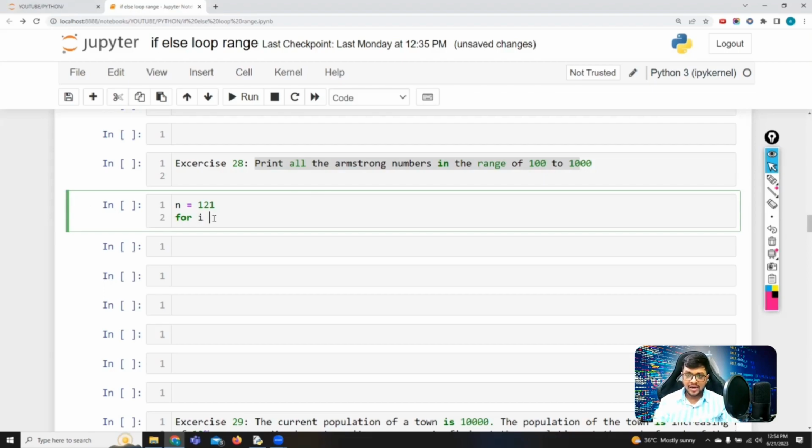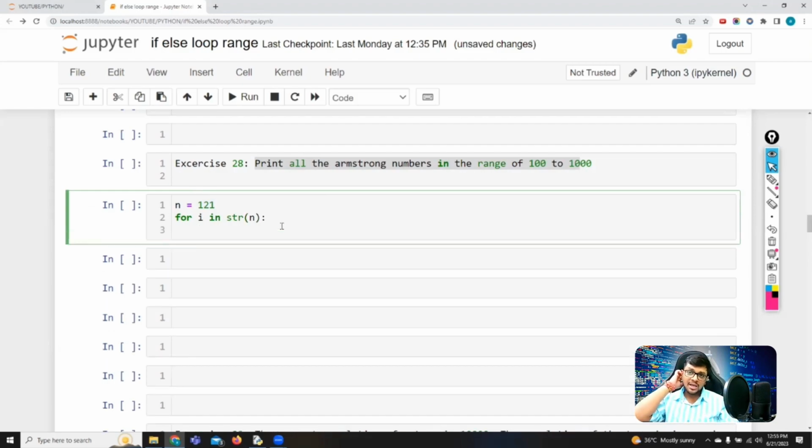So for i in str of n. I converted it into a string so I get the individual digits: 1, 2, and then 1. As soon as I get the first digit, I will cube it and store that. So I need to convert it into an integer once again, and then take the cube of it. This is how we take the cube.